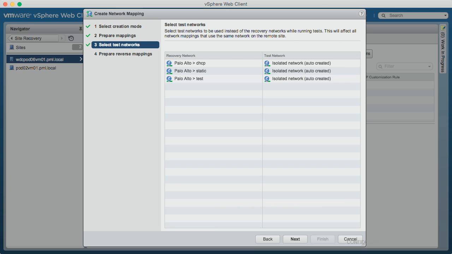Okay? Here's another thing, test networks. Now, it does not automatically set up your test networks for you. SRM is very smart, but it doesn't necessarily know what network that you want to use for testing, so you're going to have to go in and you're going to have to configure that piece of it. So that's what I do, is I click on isolated network.